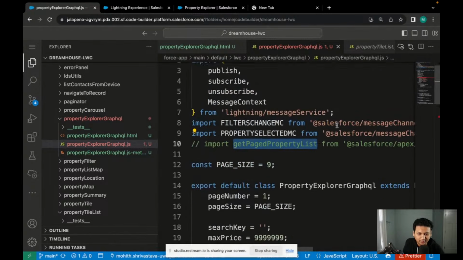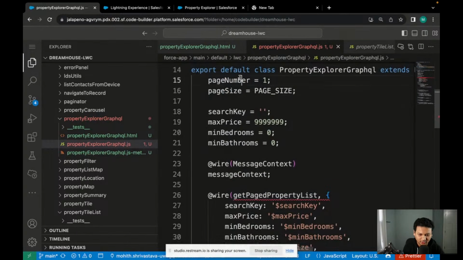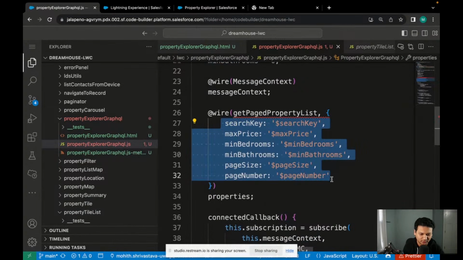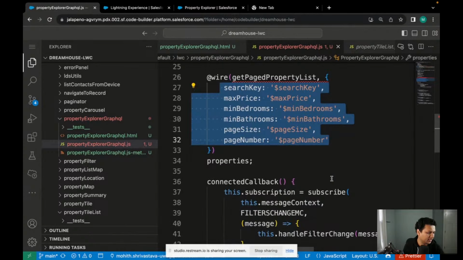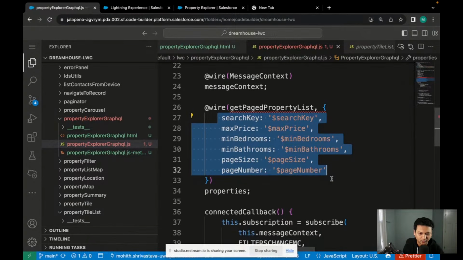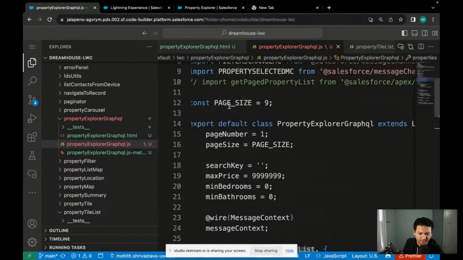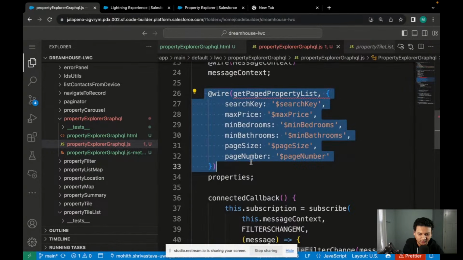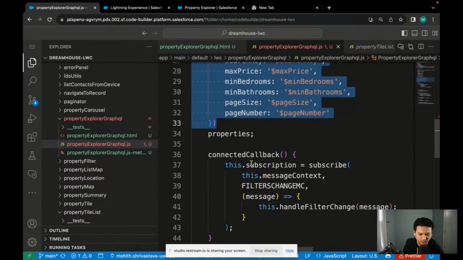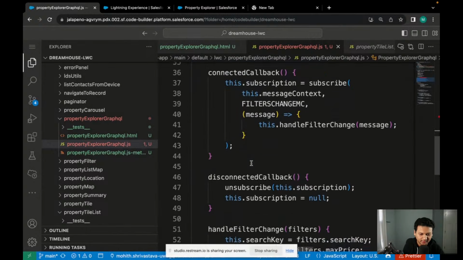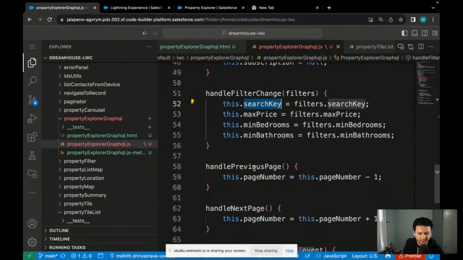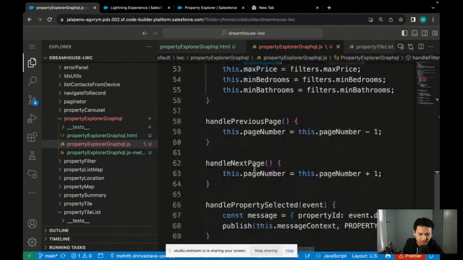All right, so I'm gonna keep the page number and the page size and all these variables just like that, because I think those are the variables that we will need. So we were passing all those variables to the backend, right? And then, as I said, I don't want Apex here, so I'm gonna be commenting this wire. We don't need this wire anymore. But other than that, this is fine because I still want the handle filter change in there.